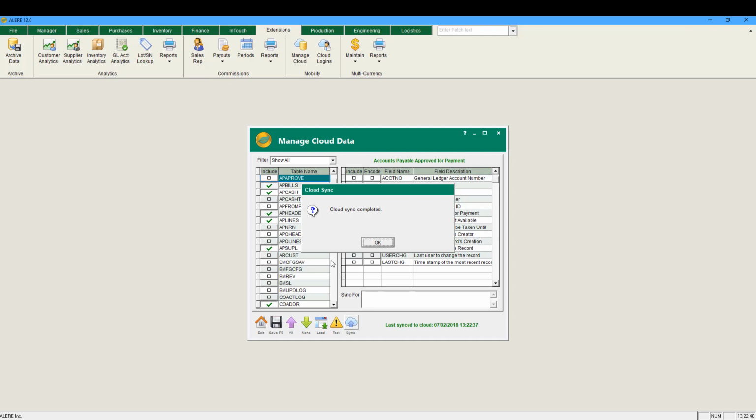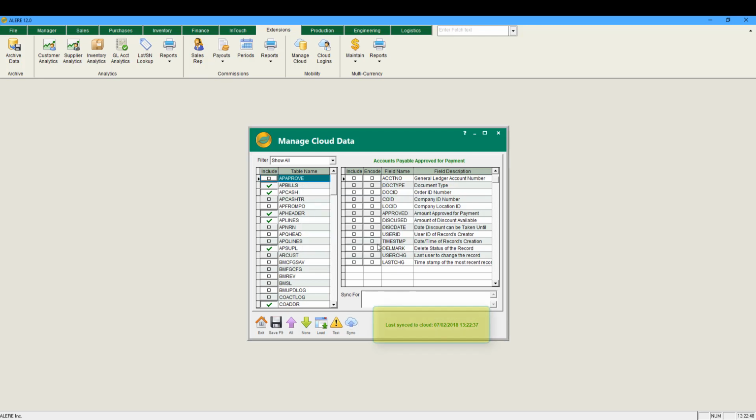The first time the cloud data is published may take a few minutes, but thereafter only the changes are published. The date and time of the last update is displayed on the screen. The interval may be changed anytime you choose.